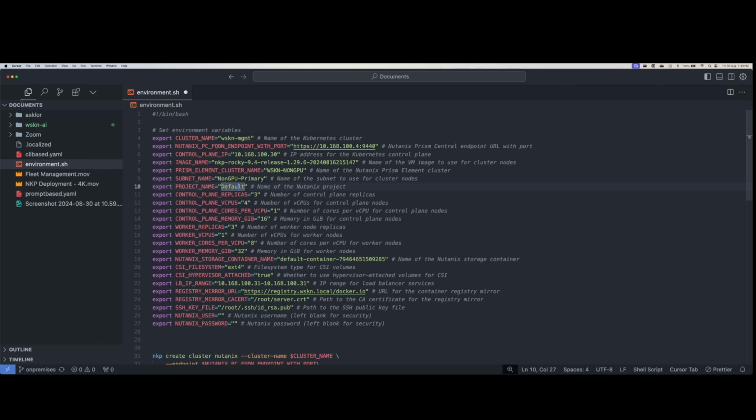Worker replicas. So how many replicas of the worker nodes do we want? I'm considering it's 3. Worker vCPUs is going to be 1 vCPU per worker node, and worker cores per vCPU is going to be 8. So it's going to be 8 vCPUs per worker node. Worker memory in gigs, as well as the storage container that we want to actually store our persistent volumes in.